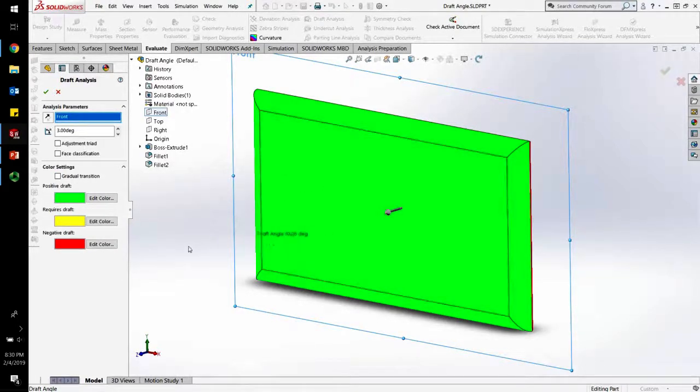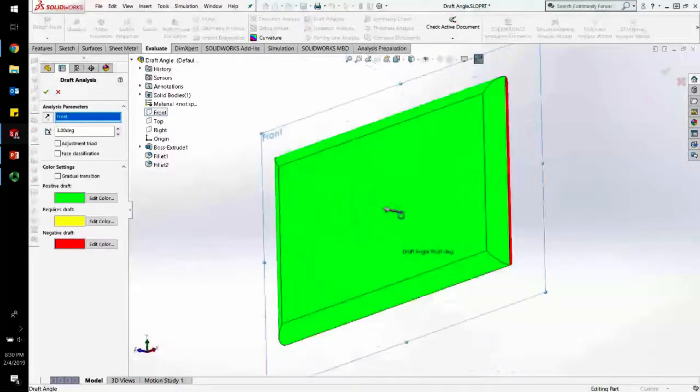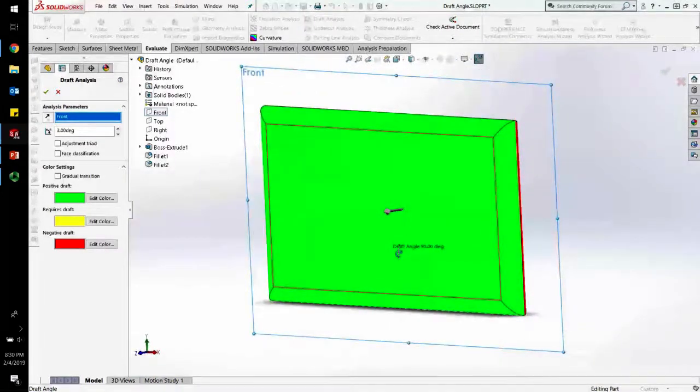As described, there are currently 3 colors to indicate the type of draft on the part. Green being positive draft, yellow being requiring draft, and red, which is negative draft. Currently, there is all positive and negative draft, as you can see when I rotate this part, and that's a good thing.